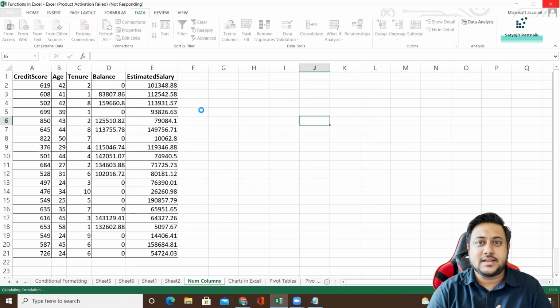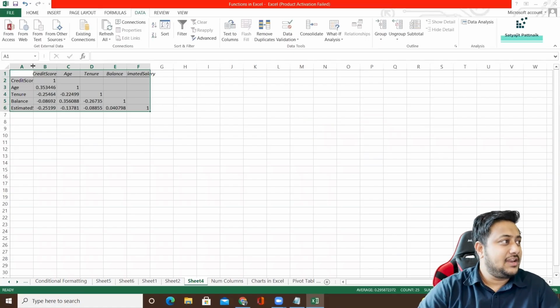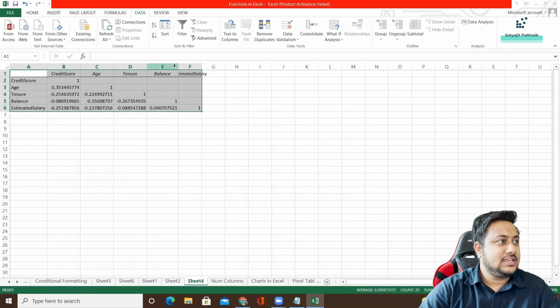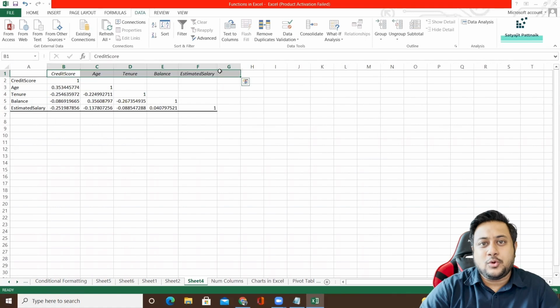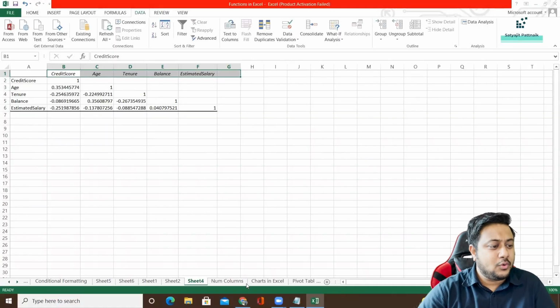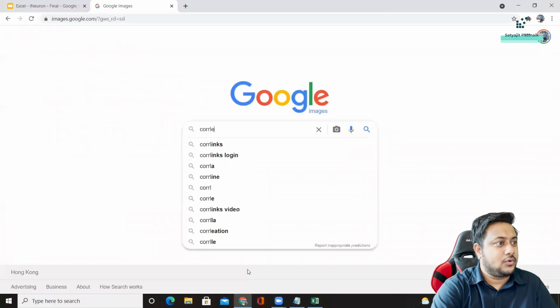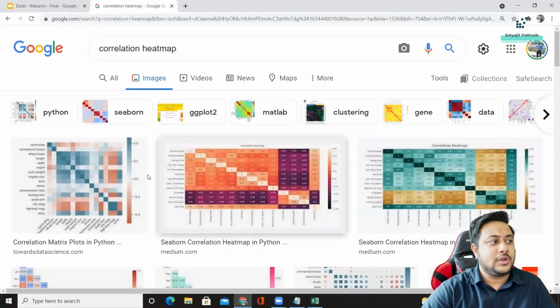It usually doesn't take that much time, but we can just wait for 1 more minute and our correlation will be done. Now you can see my correlation is done and it is open in a new tab, in a new worksheet, and you can see everything is built here. I hope everybody knows about correlation. If you don't know, then you can probably check out all these things, how to find correlation heat map, the way we used to do in Python.